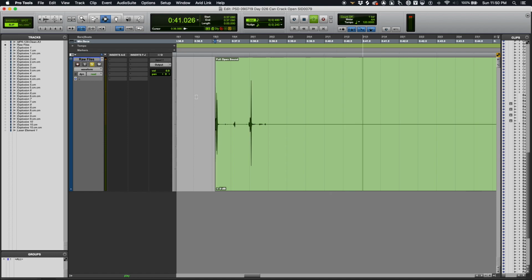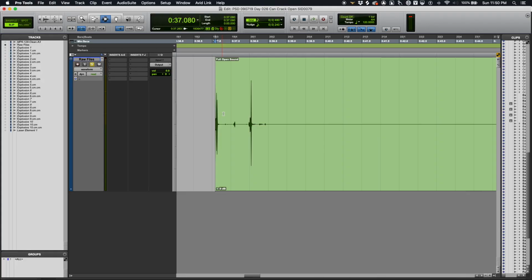All right. So there you can hear the initial crack open. There are actually several different transients there. And then, of course, you have the initial fizz coming out of it, and then the bubbling as the can's already been opened for a little bit. So I went ahead and cut that up into a couple of segments.